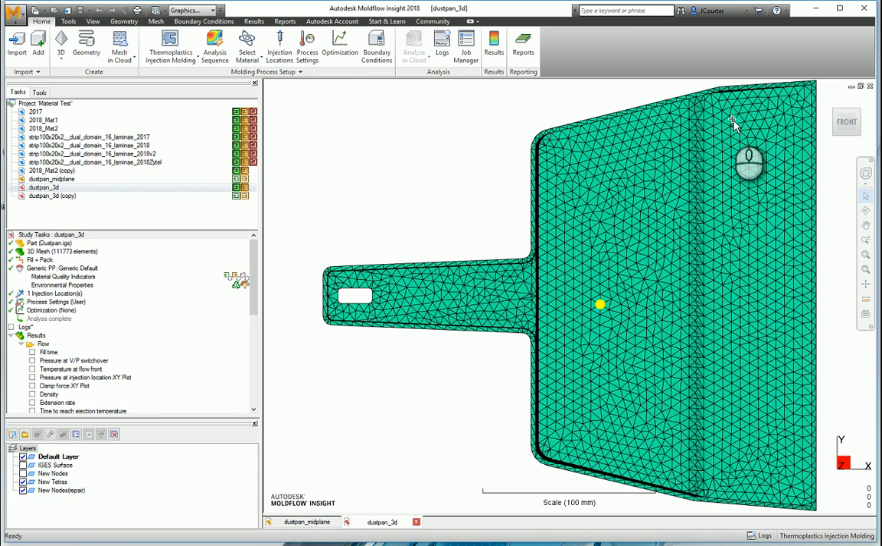Hello, this video is going to cover one of the most common questions that we've got since Autodesk Moldflow Insight 2018 was released. With the introduction of the new versions, 2018 and 2018.1, we have moved the location of the fiber model specification.